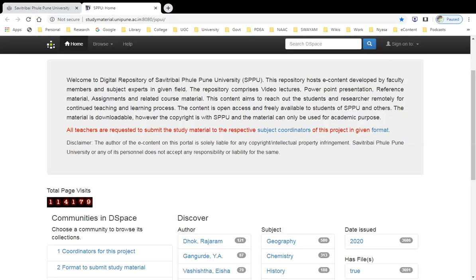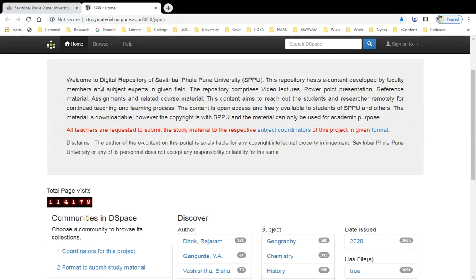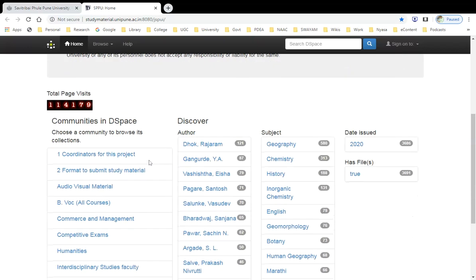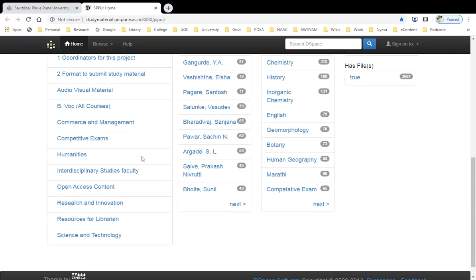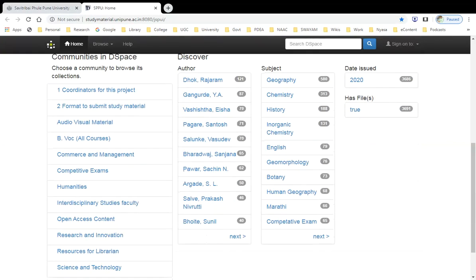This is the disclaimer. The author of the e-content on this portal is solely liable for the copyright and intellectual property rights infringement. There should not be violation of the copyright. The content should be of the teacher himself only. So for students, and teachers also, we can go through these communities in the DSpace.